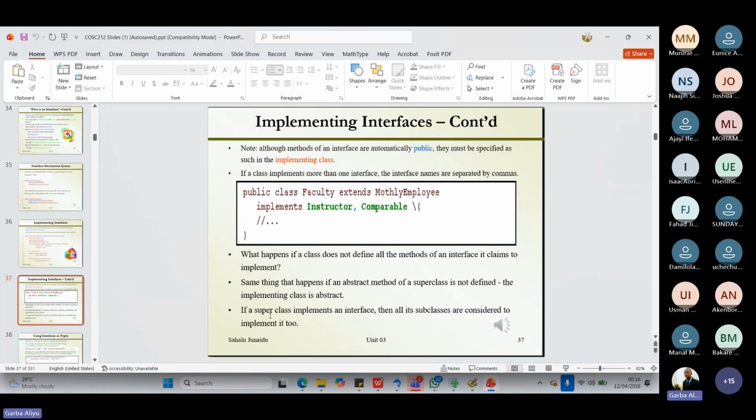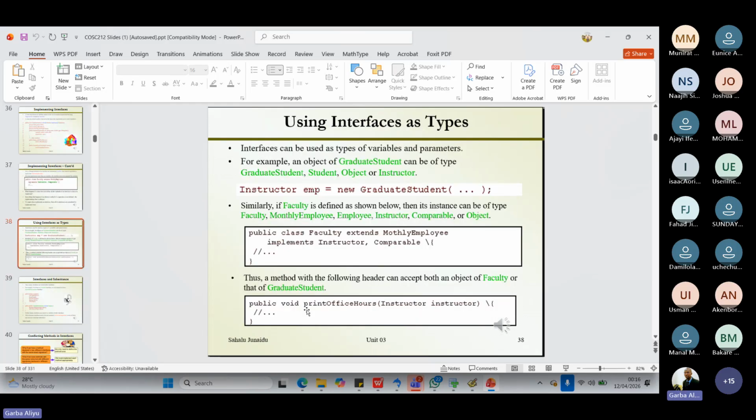Now, if a superclass implements an interface, then all its subclasses are considered to implement it too. This is the one I asked the other gentleman who responded. Whether the superclass is abstract or implementing all the abstract methods or not, all its subclasses are considered to implement it too. So if the superclass has not implemented all the abstract methods of the interface, then the subclass will be considered to implement that non-implemented method. I think I've discussed this.